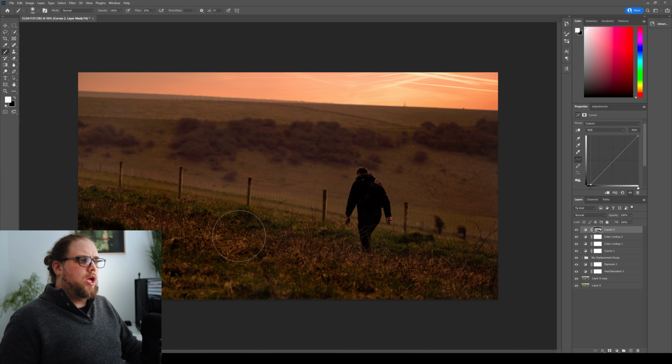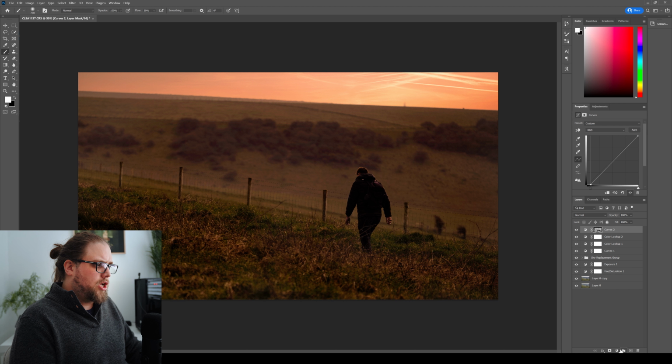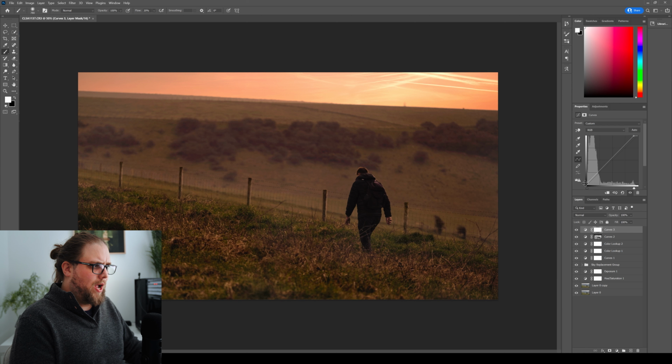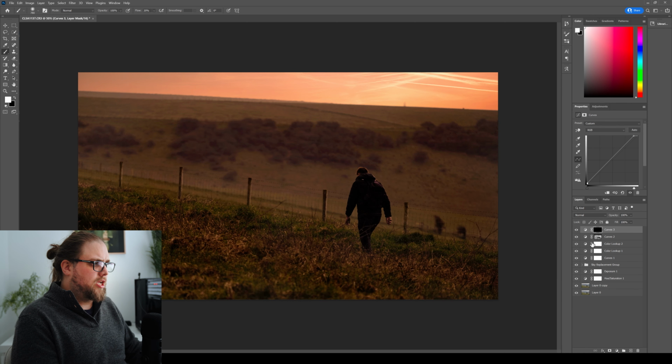But we can also do something with our subject here. Let's make a new Curves adjustment. Let's bring that white point over a little bit and the black point up just a touch as well. Now we're going to do the same thing, Control I to turn that layer mask all black. And with a nice soft paintbrush, I'm just going to paint onto our subject to brighten them a touch. Nothing too crazy, but just to make them pop a little bit from the image. Let's turn that off and back on. So you can see we've just brightened them just enough.